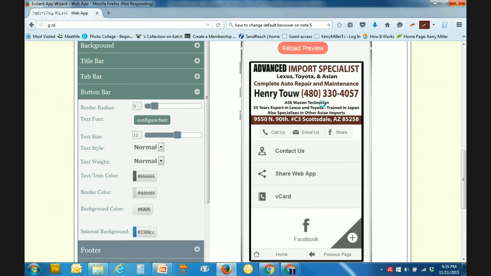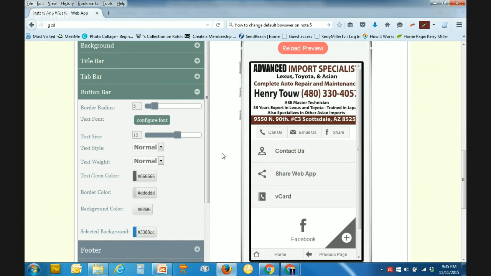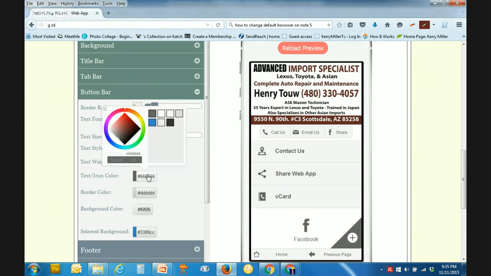When a customer looks at that, they know exactly what they're looking at. Okay, so I'm going to come to my button bar. Now you can see that the colors here are kind of gray. So what am I going to do to it? I'm going to make it black, because I want it to be black.